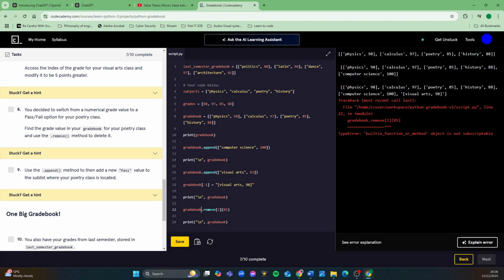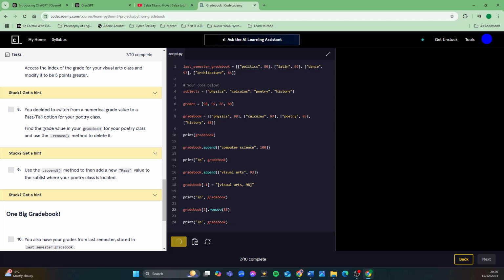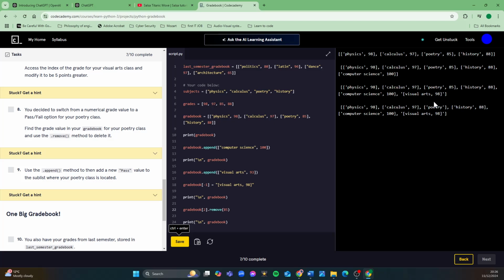Maybe put the index here, gradebook 2, because it's kind of a property of the name of the list, not a property of remove. Try that. Perfect. And now we can see it just says poetry with no associated score.